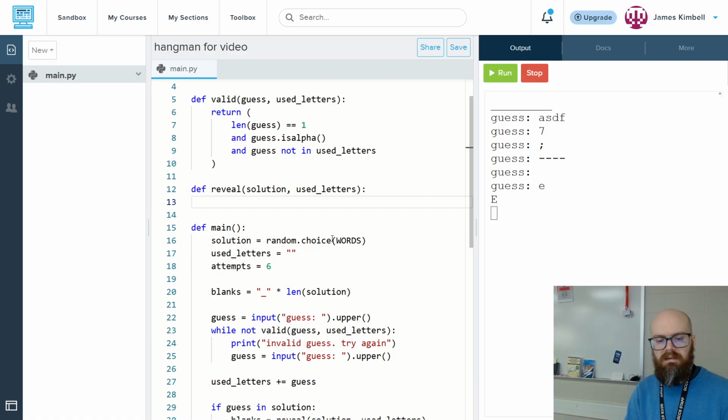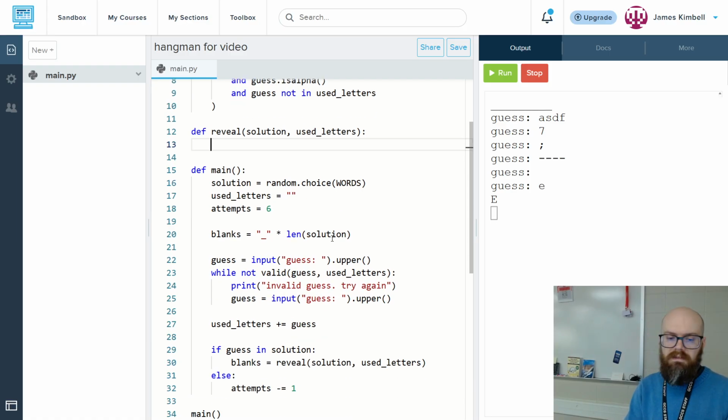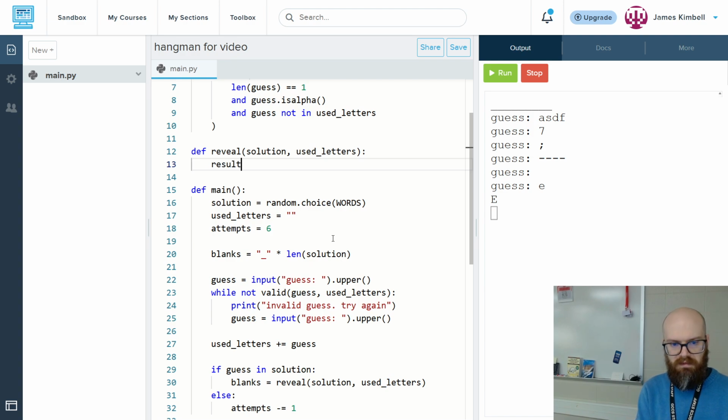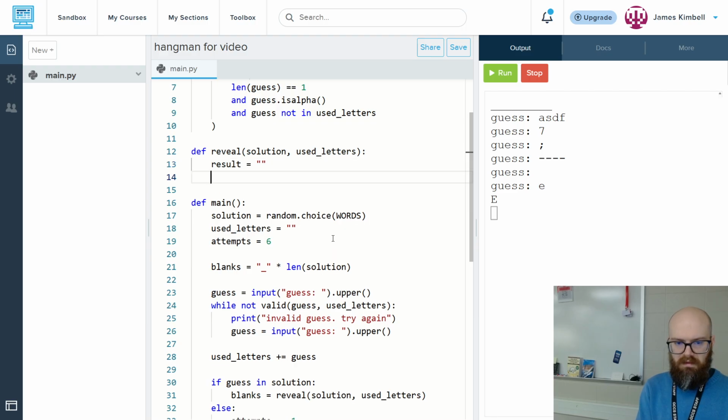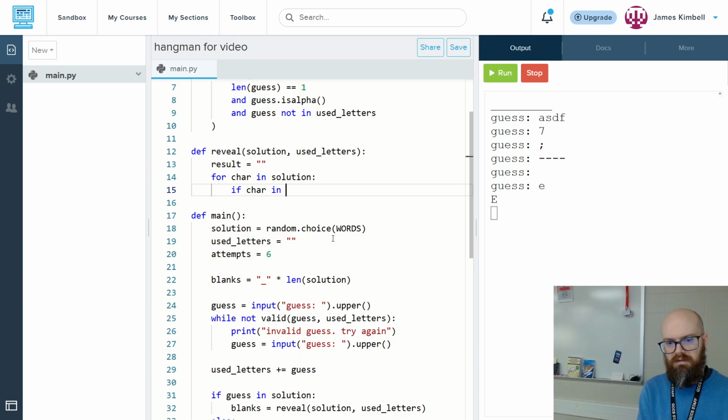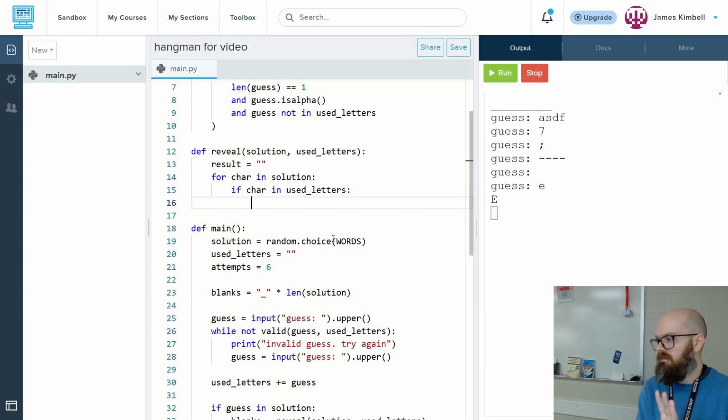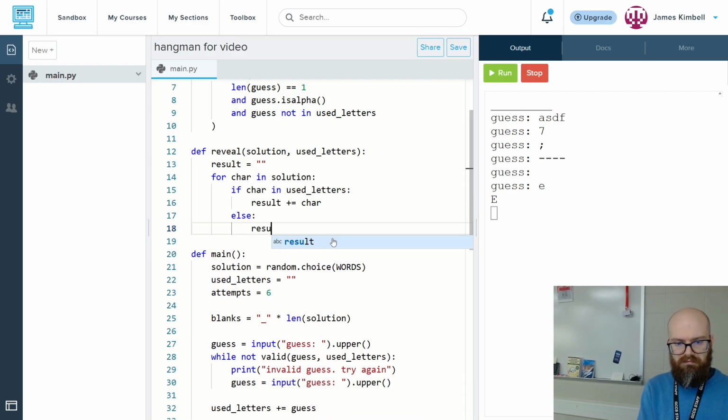And so what I'm saying here is instead of finding it and then using the index, we'll just build up a new one. We'll say result, and then for char in solution, if char in used letters, meaning if we've ever guessed it, now or in the past, through this game, I don't mean like a week ago, then result plus equals char. So we'll say, oh, you guessed E, so now E is part of the display version. Else result plus equals underscore.